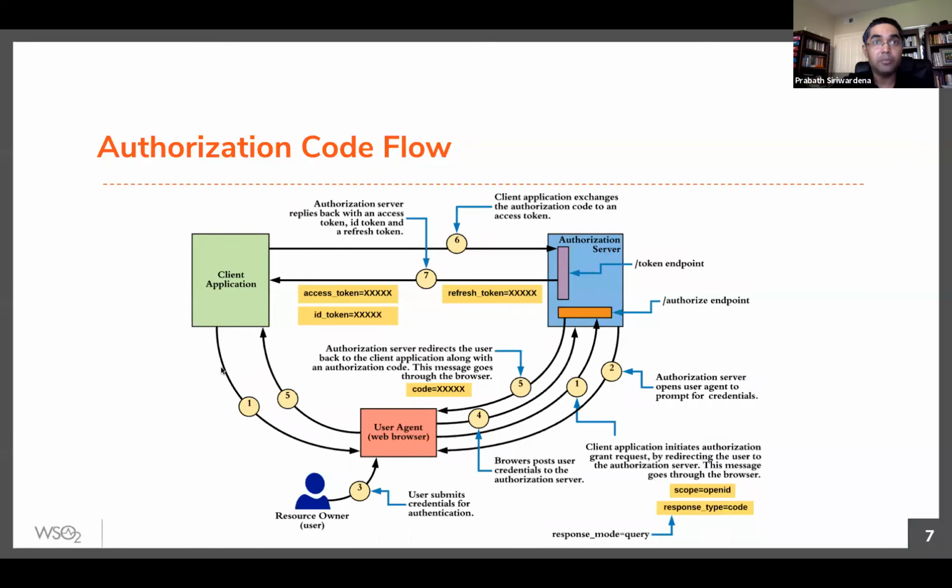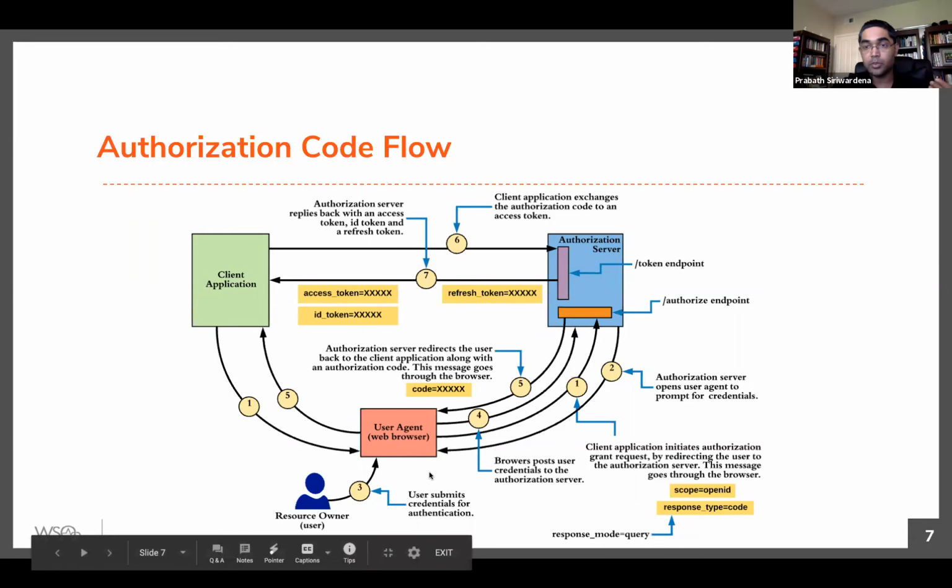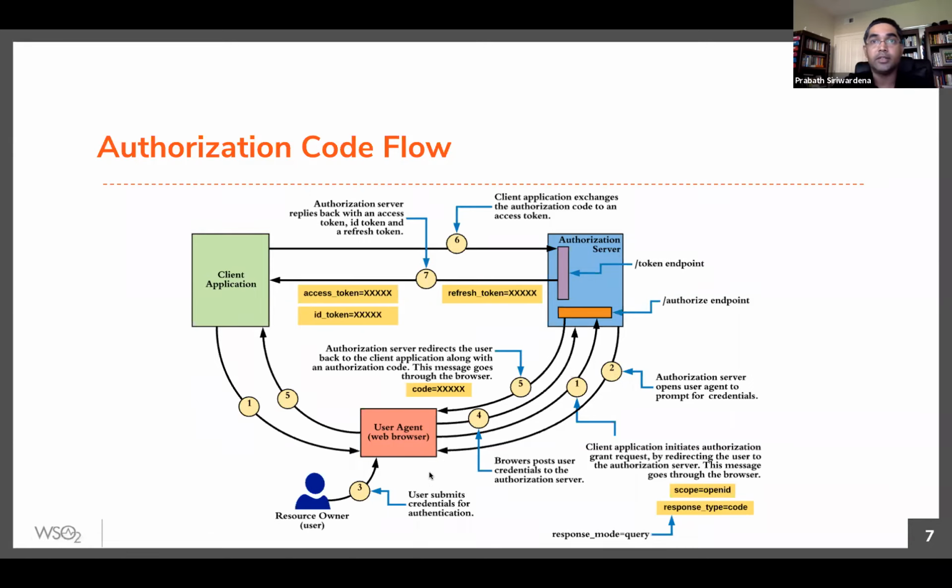So you have a web app, and the user wants to authenticate. The client application will redirect the user through the browser, the user agent, to the authorization server's authorize endpoint. That's number 1. Then the authorization server will find out this user doesn't have a session and will redirect the user again, or send a 200 response back, to get the user's credentials, right?